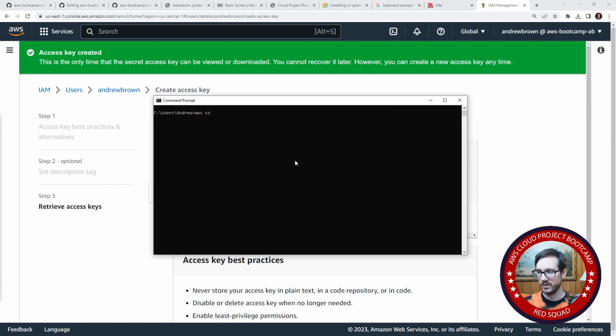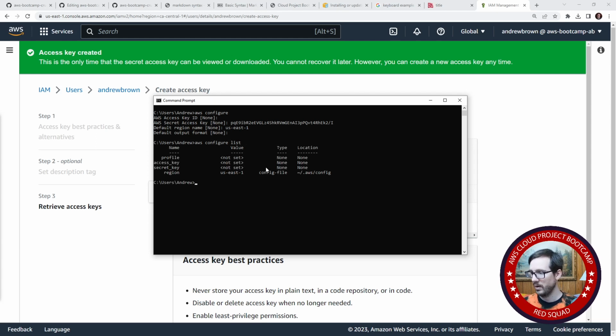I'm going to type in aws configure. And it's going to ask for these. So I'm going to copy this, paste it in. I'm going to copy this, paste it in, us-east-1, enter. I'm not sure if that worked right, so I'm going to do aws configure list. It shows me that neither of them have been set. So we will try that again.